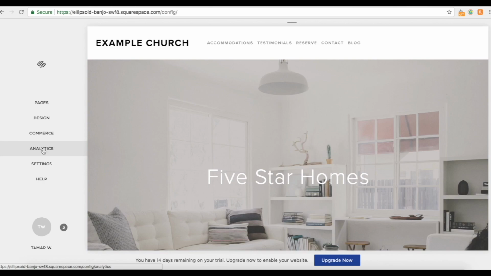There is also an app, if you have an iPhone, which you can download, which has all your Squarespace analytics on, so you can check the analytics on the go.